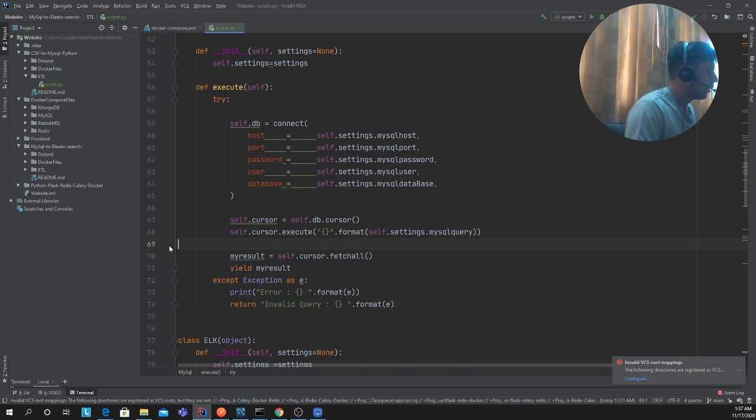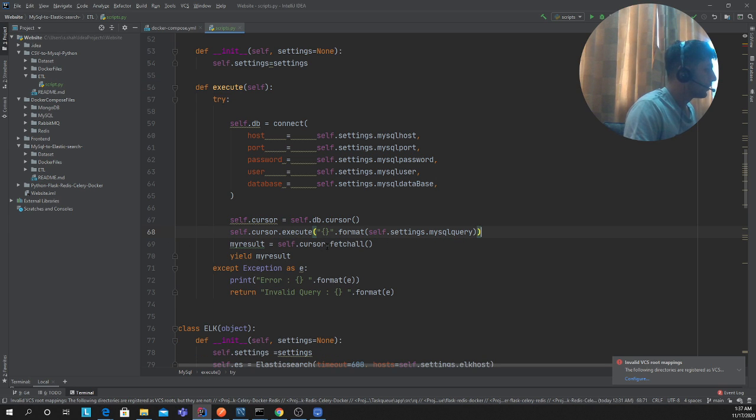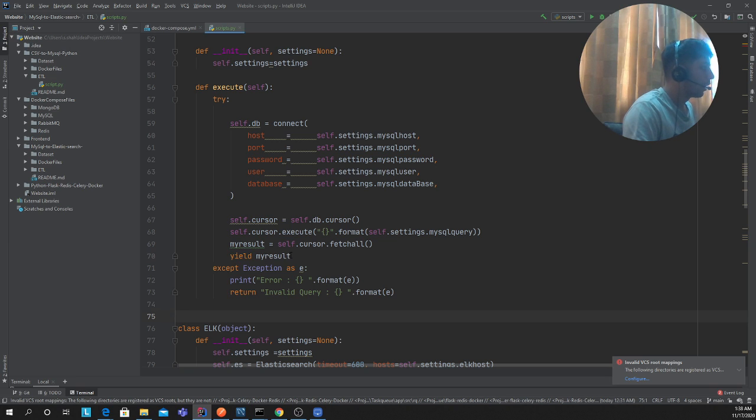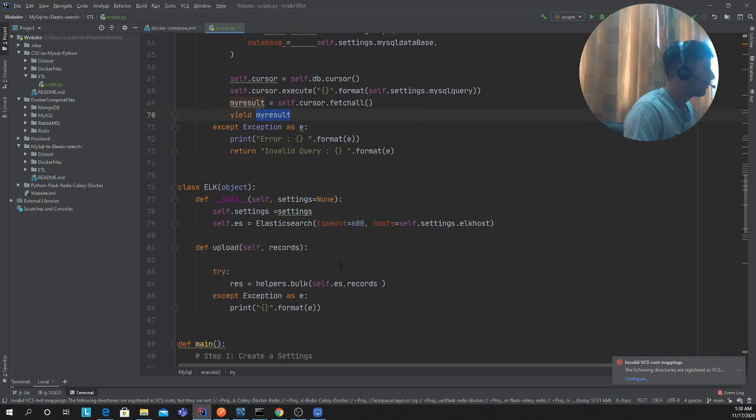Execute that cursor, we get the result and we yield it. Remember yield, that is because we are creating a generator object. When you use a generator, it's more memory efficient, remember that. So I don't want to return the entire big array. Instead I'm saying yield.